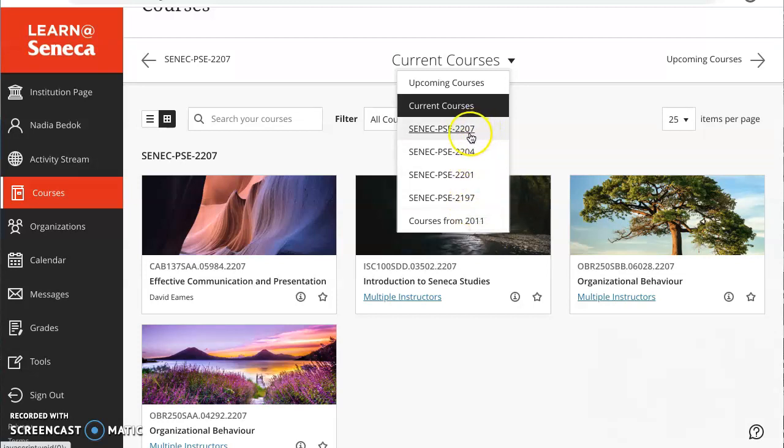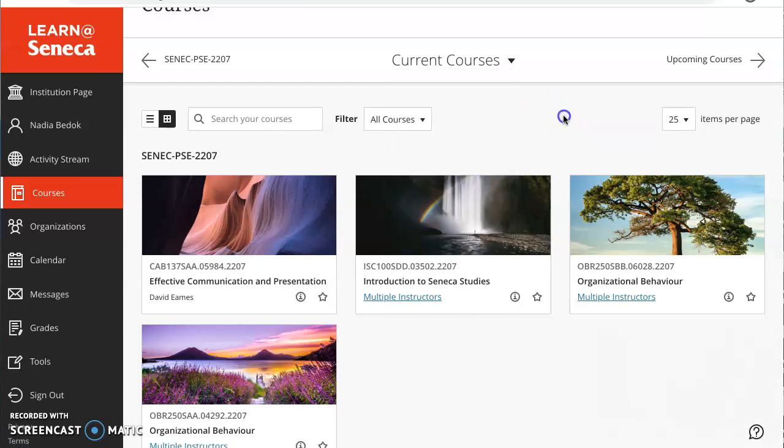So at Seneca, how we label our terms is 2020, 07, so 7 is the fall semester, 4 is summer semester, and 1 is winter semester. So this one, for example, is 2019 fall semester. So what we do is we drop the 0 after the 2 in the year, and then we add either 01, 04, or 07, depending on the term.